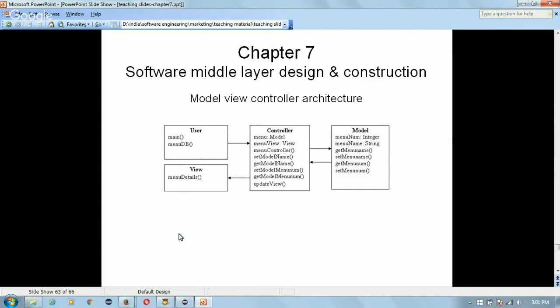So here we have one example. In this example, we have four classes. One is the user class, and there we define two methods, main and menu db methods. And then we have a view class where we define the menu details method. Then we have a controller class. So there we are creating an object model of menu type, and then we have an object view of menu view type.